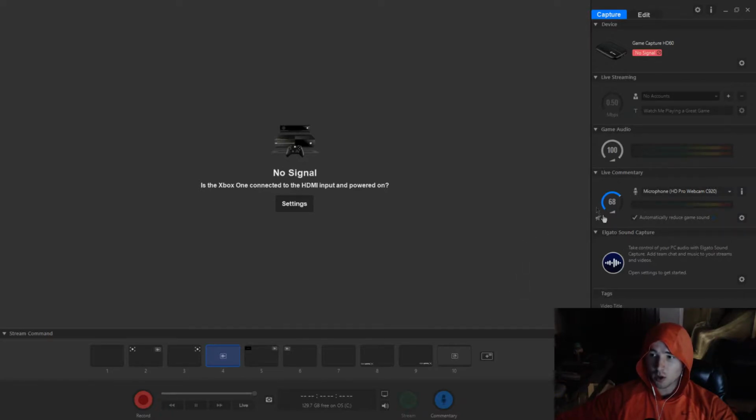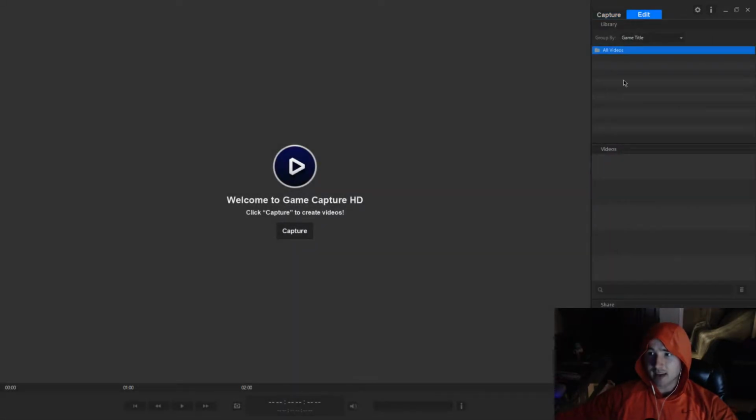Also, if you do want to start recording a commentary using your microphone, you do have to click this blue commentary button down at the bottom. If you click record or stream and forget to click this commentary button, then your mic will not come through the software at all. Moving over to the edit tab.